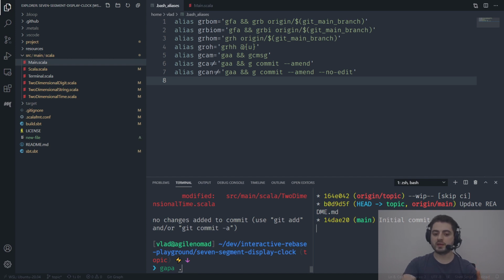Now, usually I would override these aliases. In this particular case, I can't override. I mean, I could, but because it always needs a target, it wouldn't really make sense. And so instead, we're going to create a new alias. We're going to call it GAPAA, and we're going to do GAA and GAPA dot. I'm not going to run it now because we already did it manually. So I'm just going to do GAPA dot.